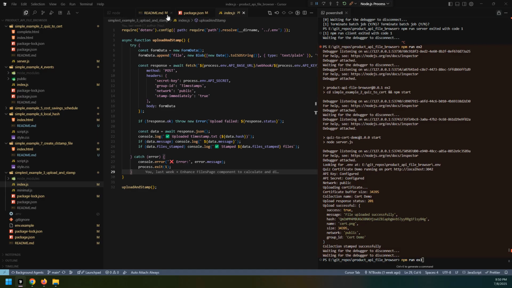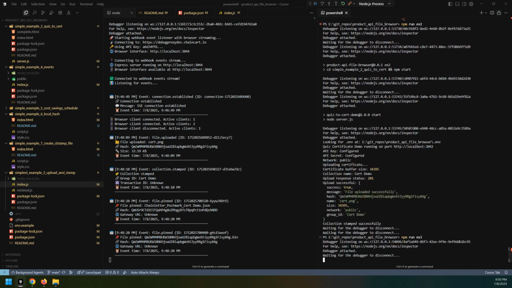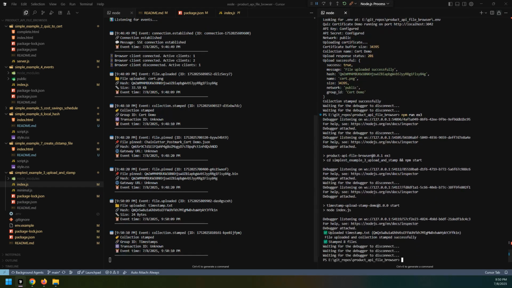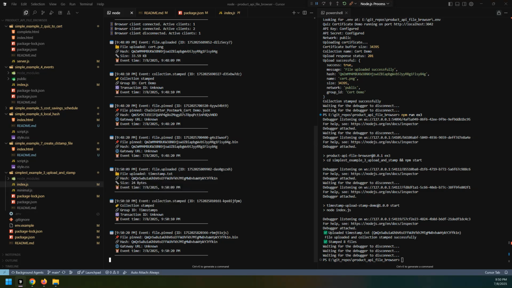So we go back to our running window, we run example 3. You can see that it just ran through the steps, uploaded the timestamp, file successfully uploaded, and then it stamped the timestamps collection that contains all of the timestamps. And we can see in our event log, it uploaded timestamp.txt, stamped it, and then the file was pinned, meaning it was uploaded to our cloud storage.